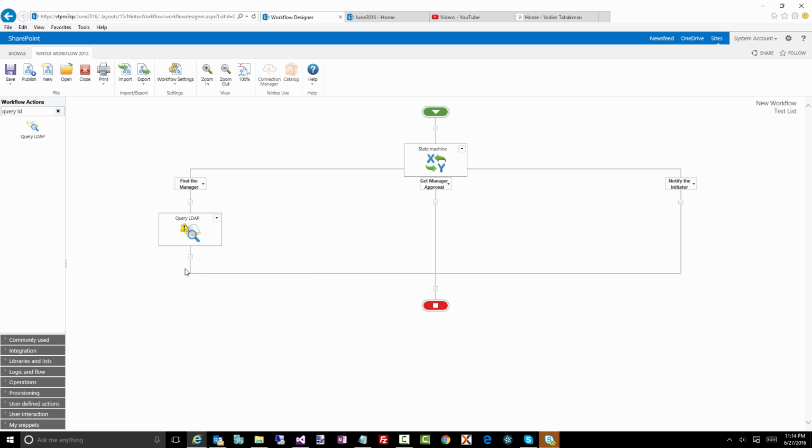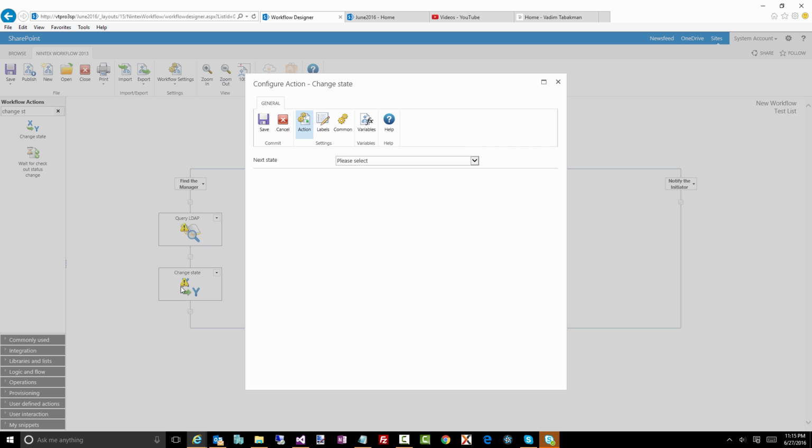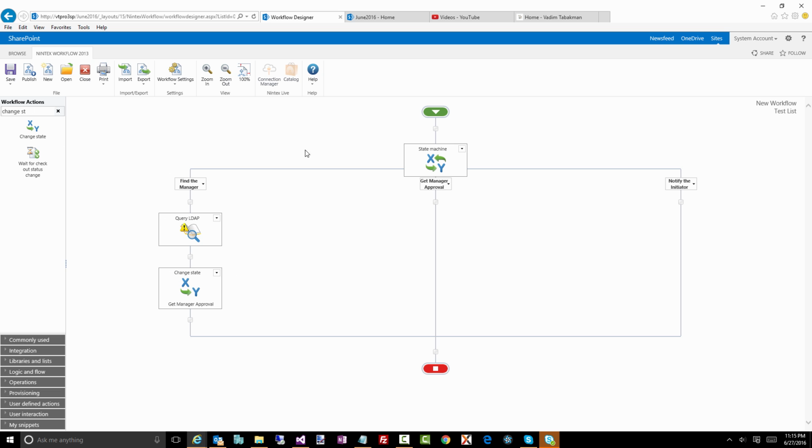Now, you need to tell the workflow where to go next. So we have an action called change state. If I drag that onto here and open it up, you'll notice I have all my states: find the manager, get manager approval, notify the initiator. I have an end state machine. So this is what tells the workflow to jump out of the state machine. And I have other value, which I'll talk about in a moment. So once we find the manager, we want to go and get manager approval. Makes sense? The next one, let's do assign a task to that manager.